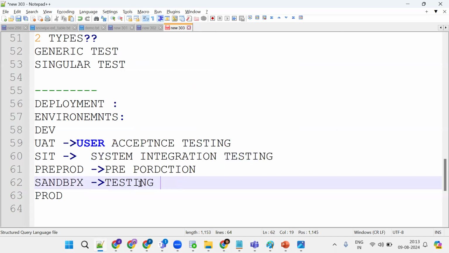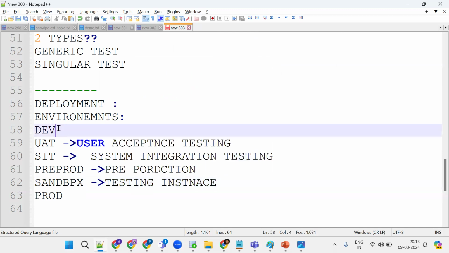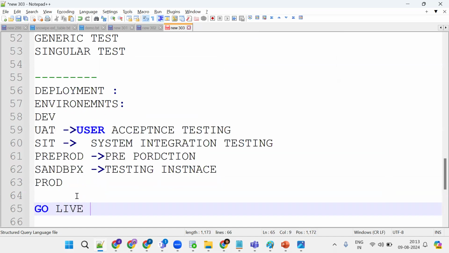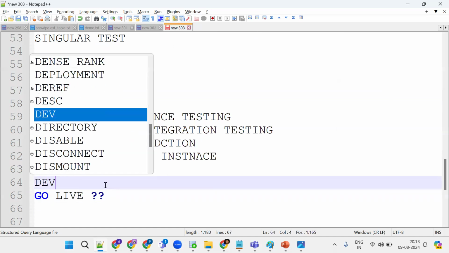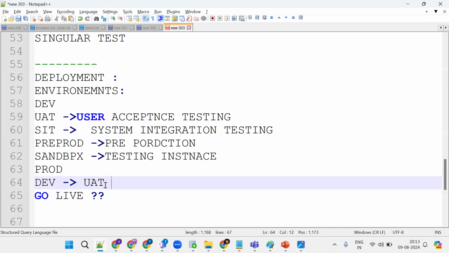Okay, tell me, in which instance will we work mostly? In the development instance. Now, ultimately, what is go live? Our development code needs to move from dev to UAT, to pre-prod, and from pre-prod to production. This is nothing but code movement, code migration, code release, or code deployment.